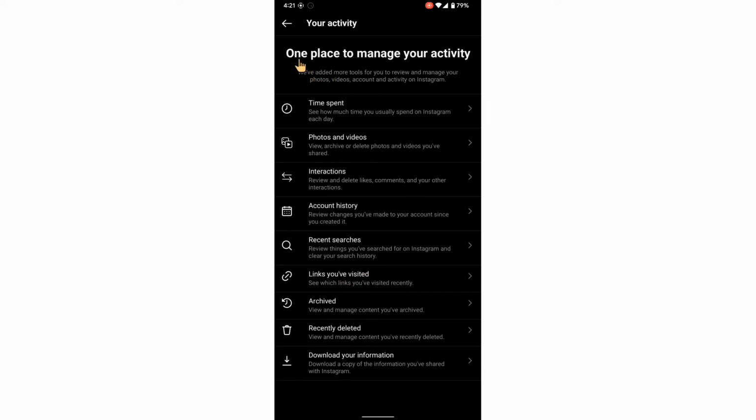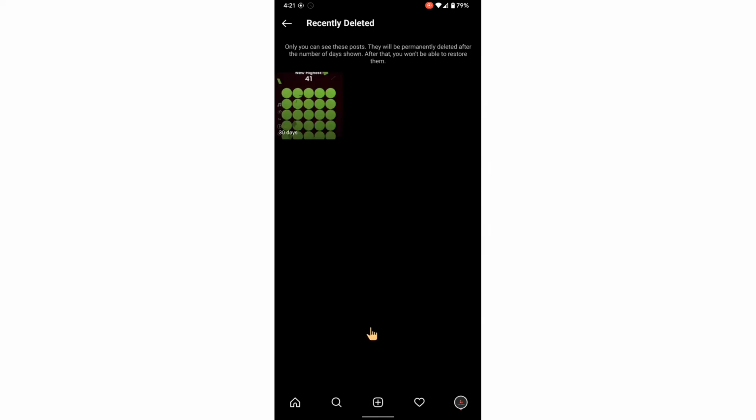So here, this is the place to manage your activity. You can find this option called recently deleted. View and manage content you have recently deleted. So click this one and you can find all the posts that you have deleted recently.